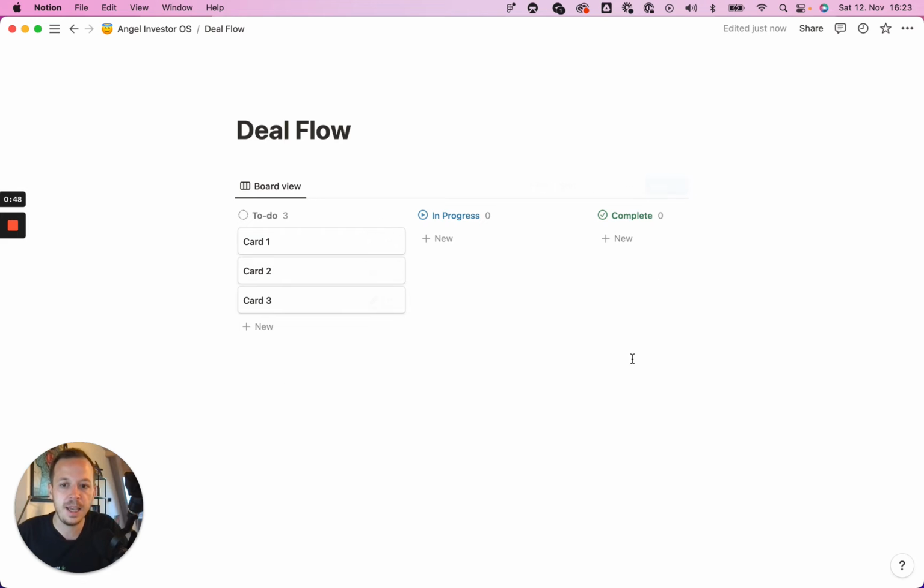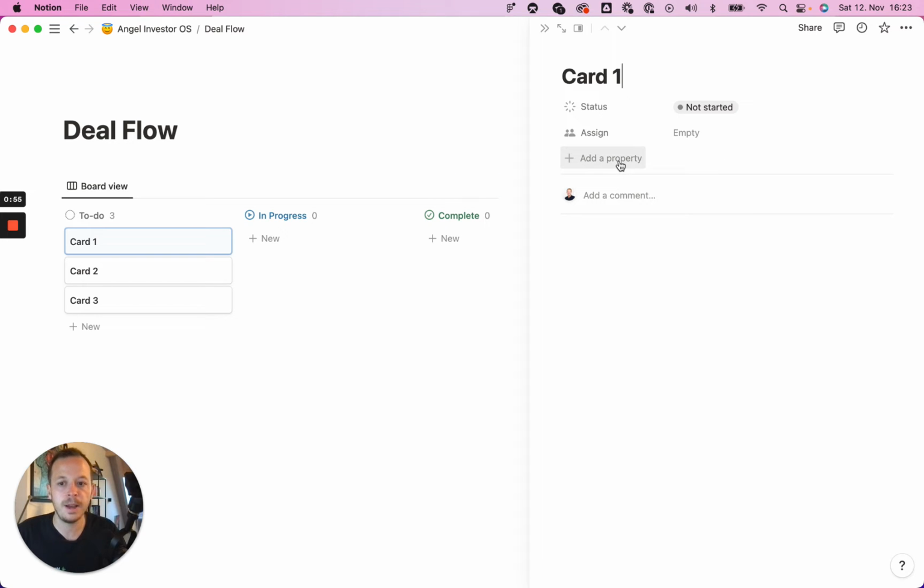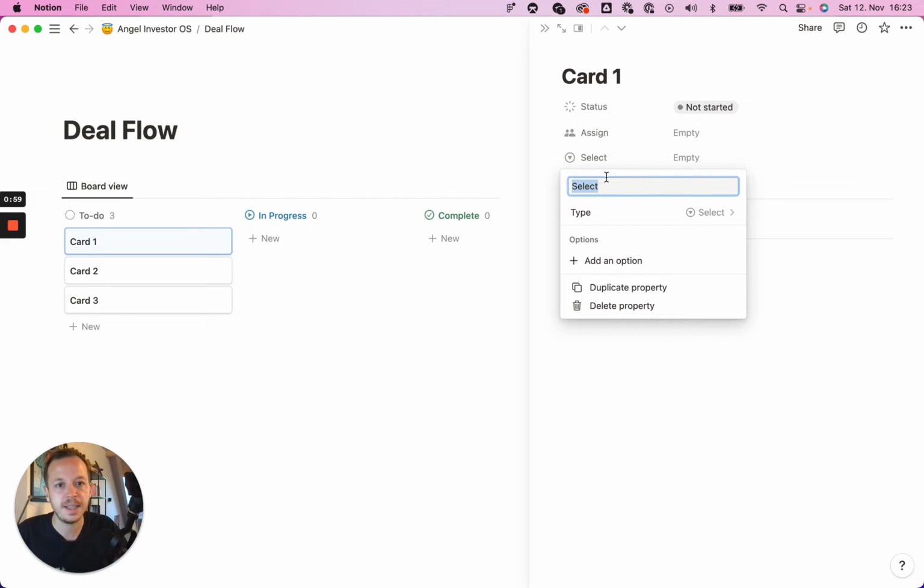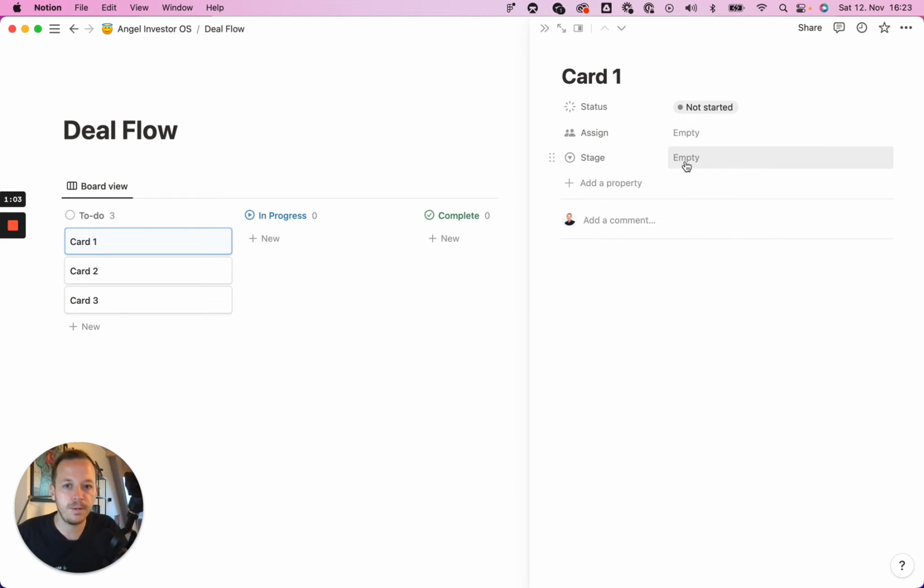As you can see, the different stages here are pre-populated, but obviously we want to use a little bit of a different style or different stages. This is why we are going to start with a select here and call it stage. I have several different stages prepared that I want to add here. We are going to start with our new stage: all deals that we get inbound through our emails, through intros or anything, but we haven't looked at.